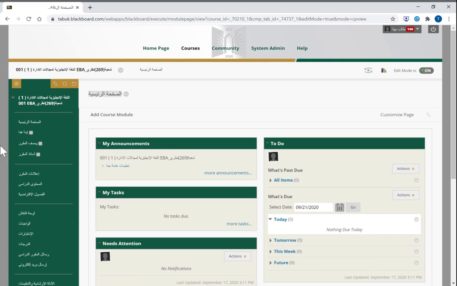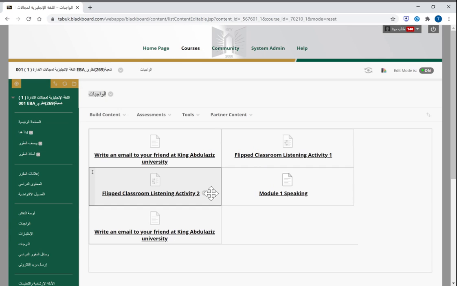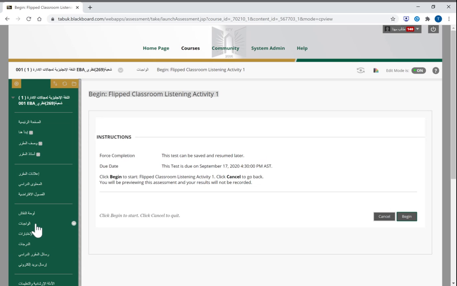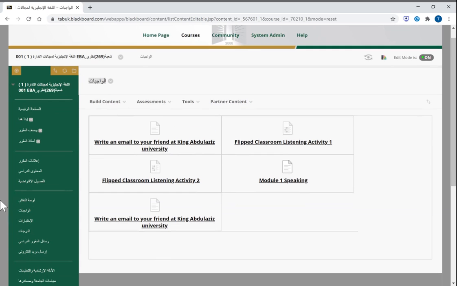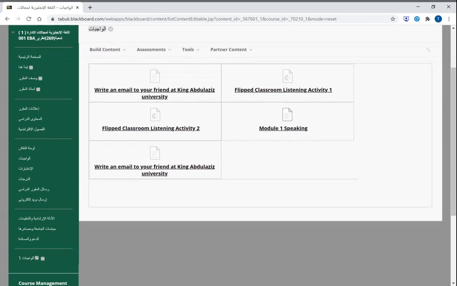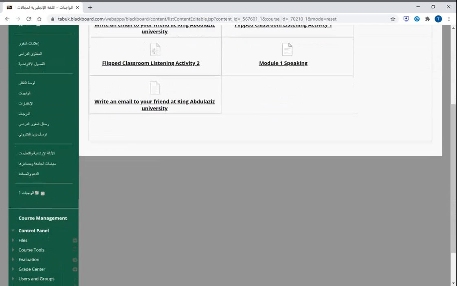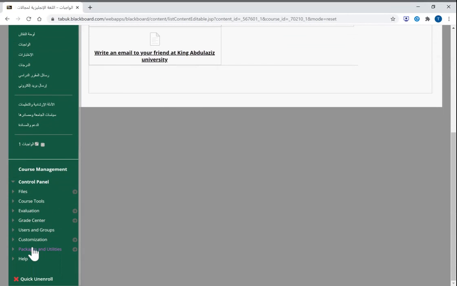The other thing we need to know is how many students actually took the flipped classroom activity. They answered the flipped classroom activity. How many students? Okay, so this is the one. We need to know that. How can we tell how many students actually took this one? You need to scroll down, go to the grade center, and then click on full grade center.